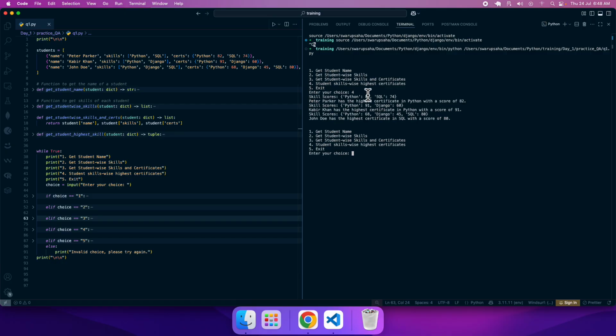And see, option number 4 is going to tell me, for each candidate, in which particular domain they got the highest score. Like Peter Parker has knowledge of both Python and SQL, but he got the highest score in Python, and that's what it is showing. Among his skills, you need to project which skill he has got the highest this time.